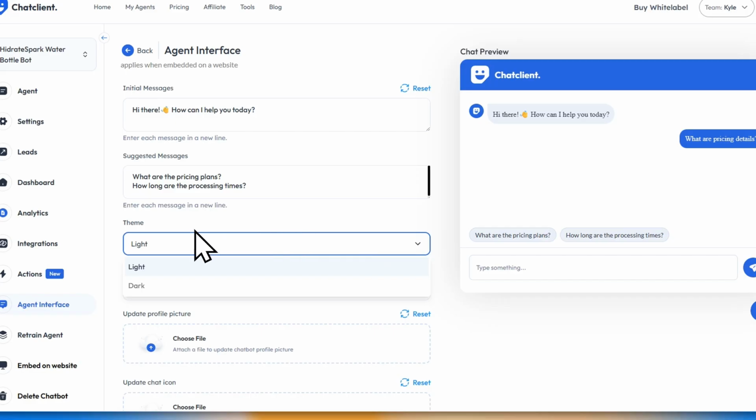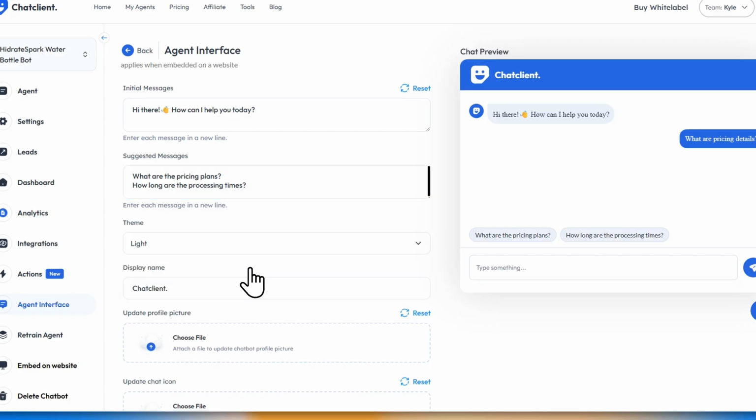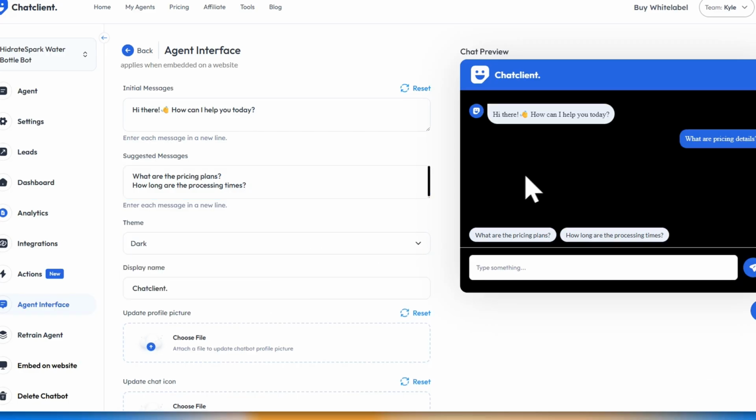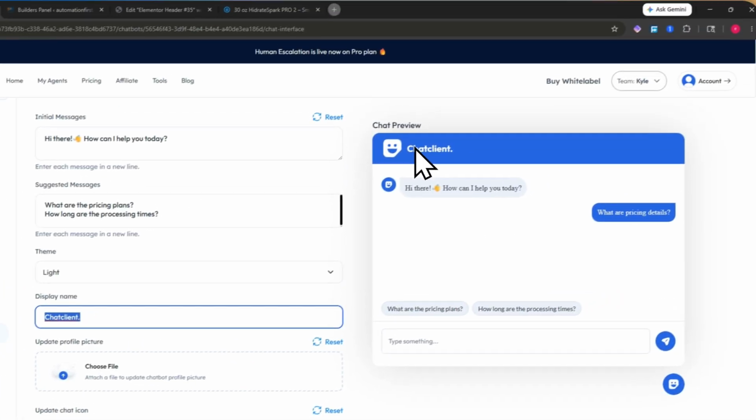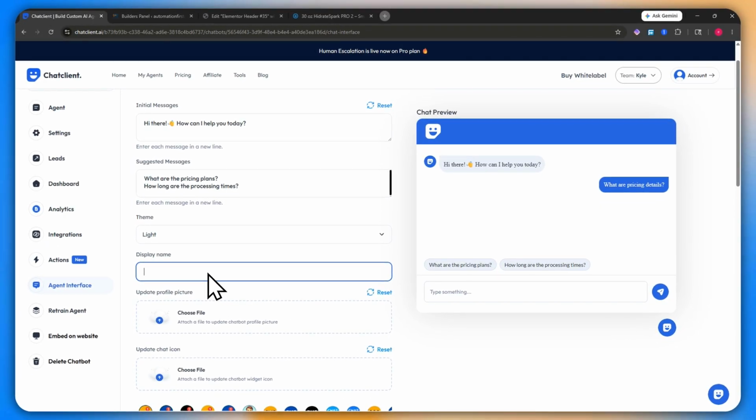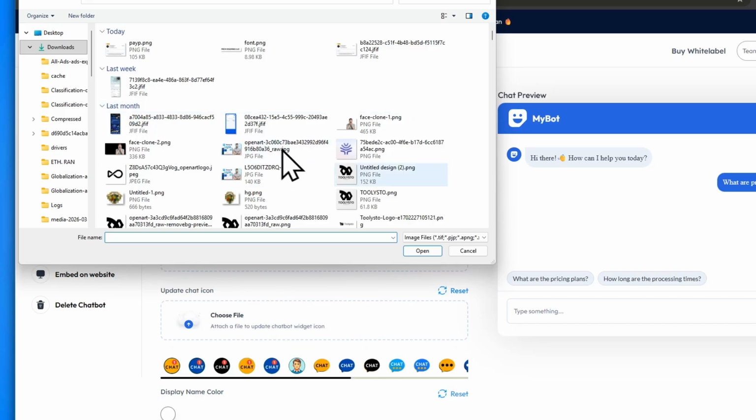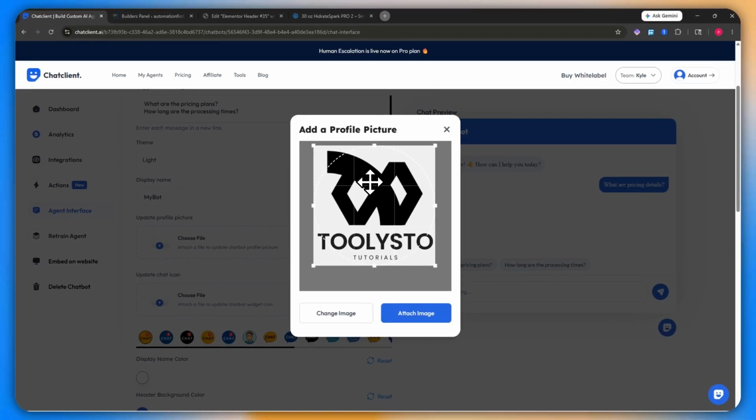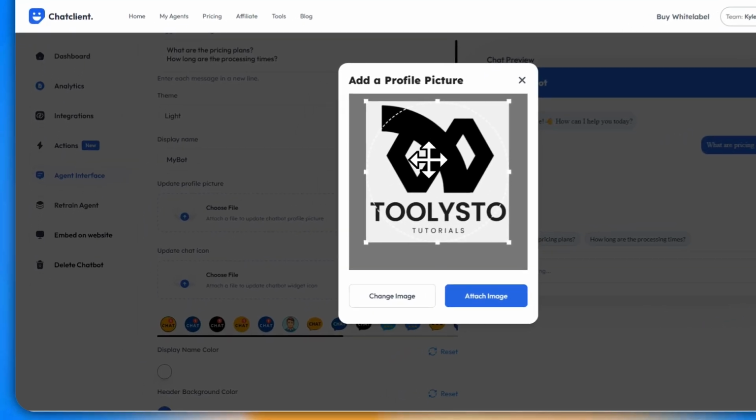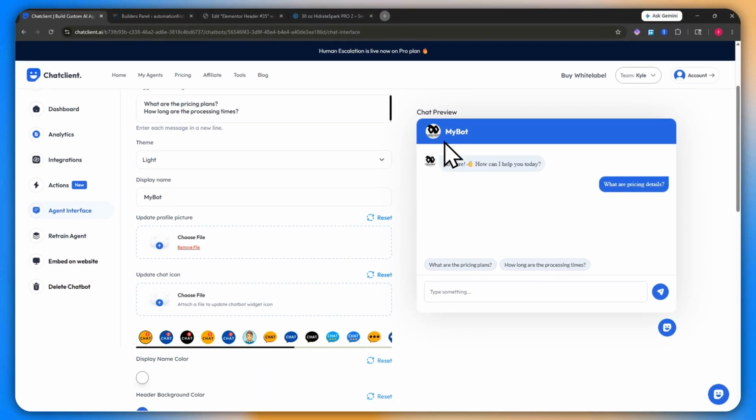And then here we have the theme. I'm going to go for light in here most of the time. You could also go for dark if that's what you want, but I think light would be the best one here. And display name, you can go for Chatclient, or you could rename that into, let's say, my bot. And then we have the update profile picture. You can choose a file for this. You could go for your logo, for example, this one right here. I'm going to go for this, our logo here. Let me just reframe just like that. I'm going to click on attach image, and now you have that profile in here. So that looks cool with your brand.